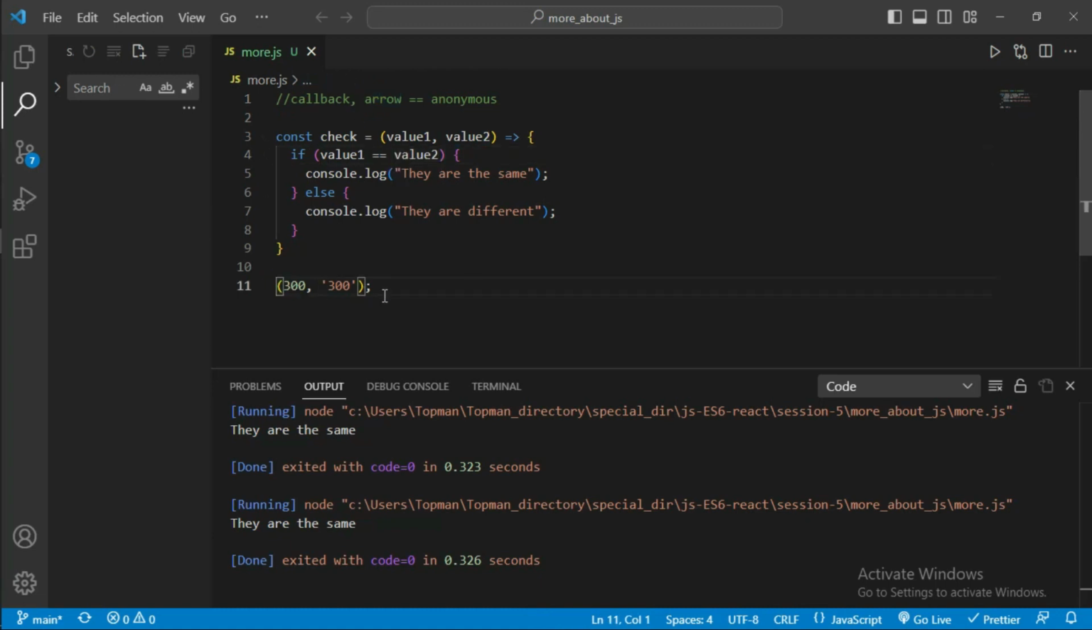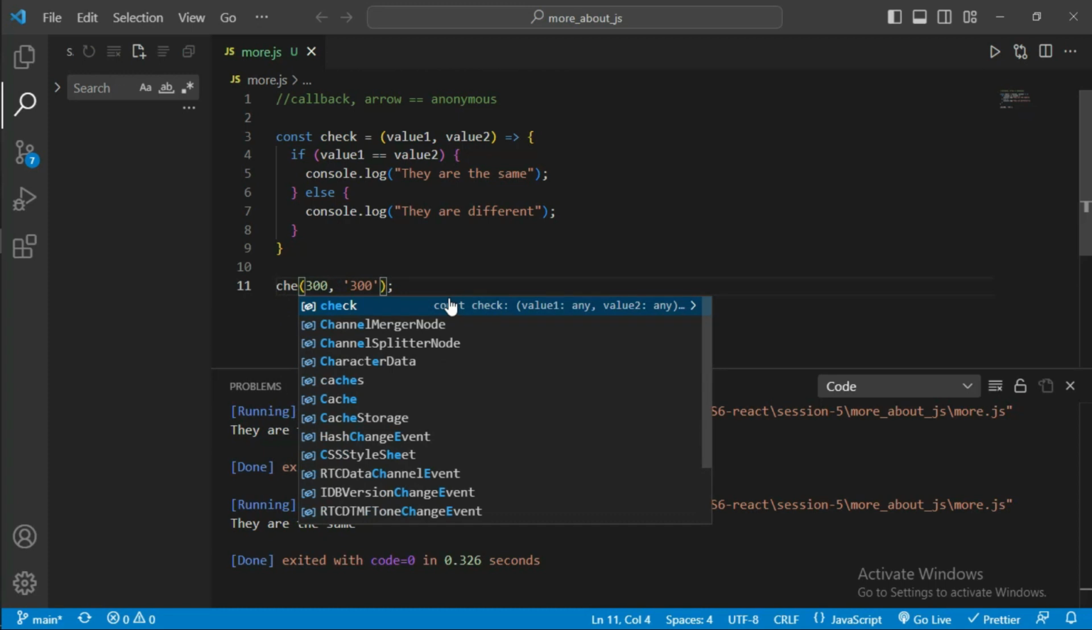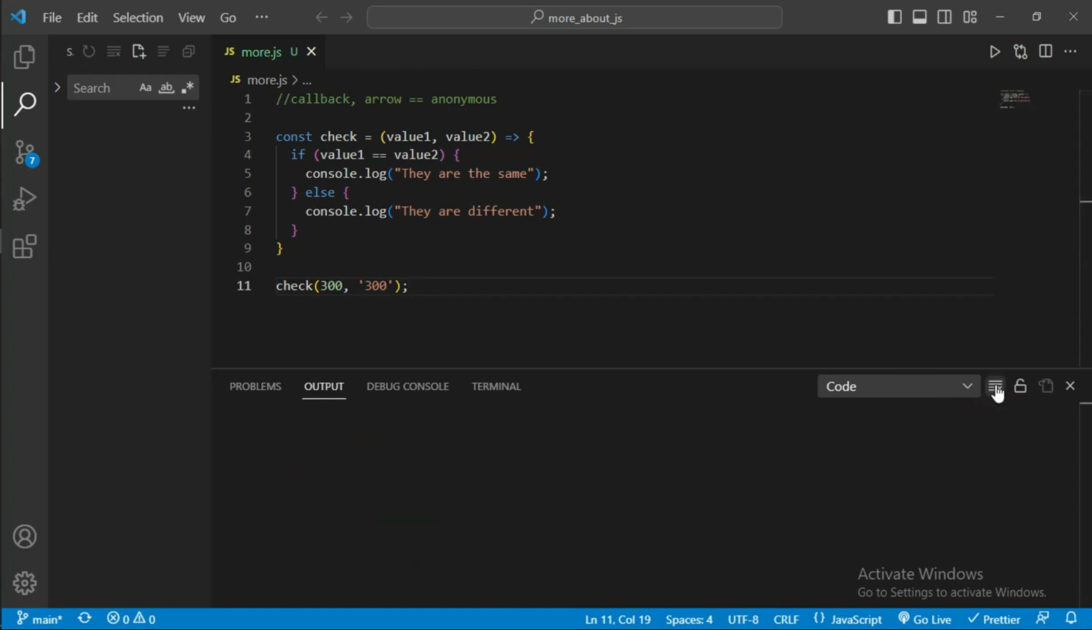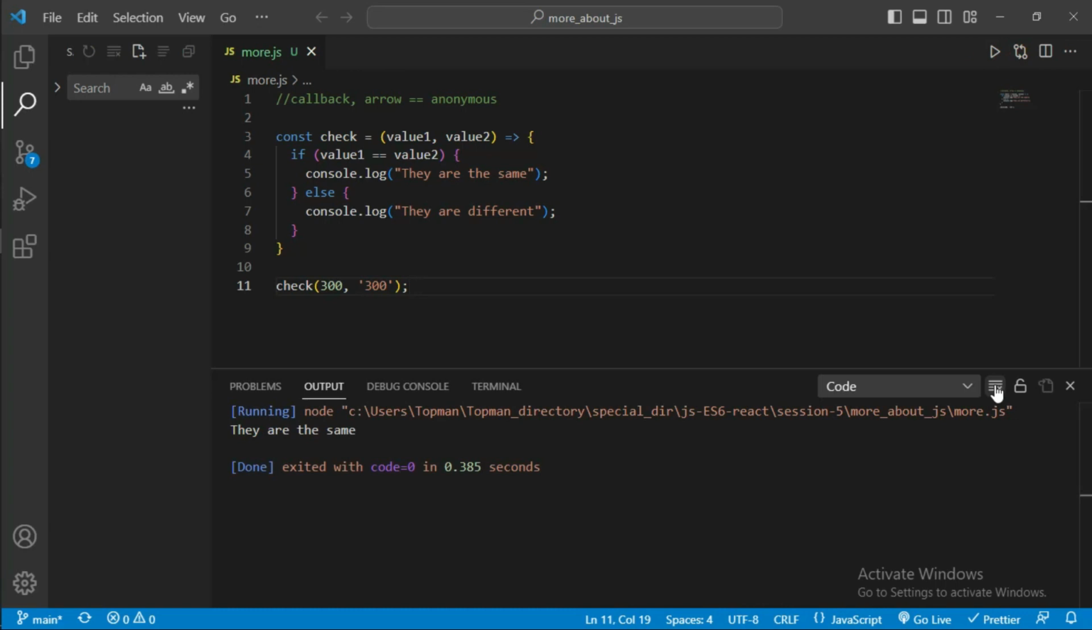So let's now do this and see whether it works. No complaint, no error. I'm going to clear this output and run the code. So it's working. It's working well. This is an arrow function for you.